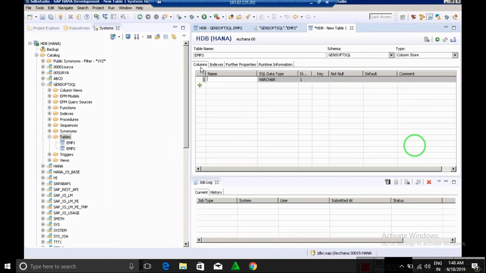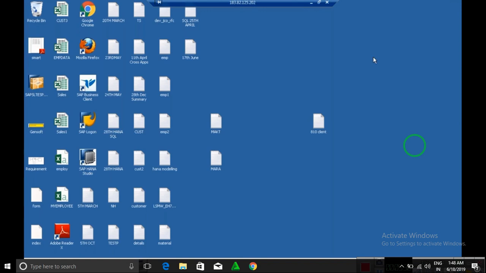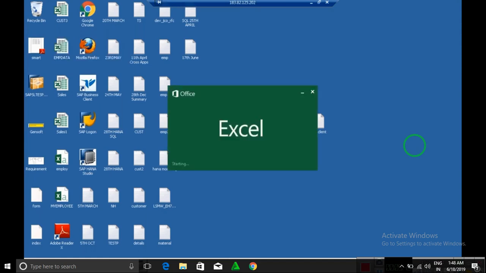Then here in the columns tab, you can create the columns. Let me give the column name as EMP number. Before I do this, just observe here. My requirement is, on my desktop, there is a file called EMP data. It's an Excel file.